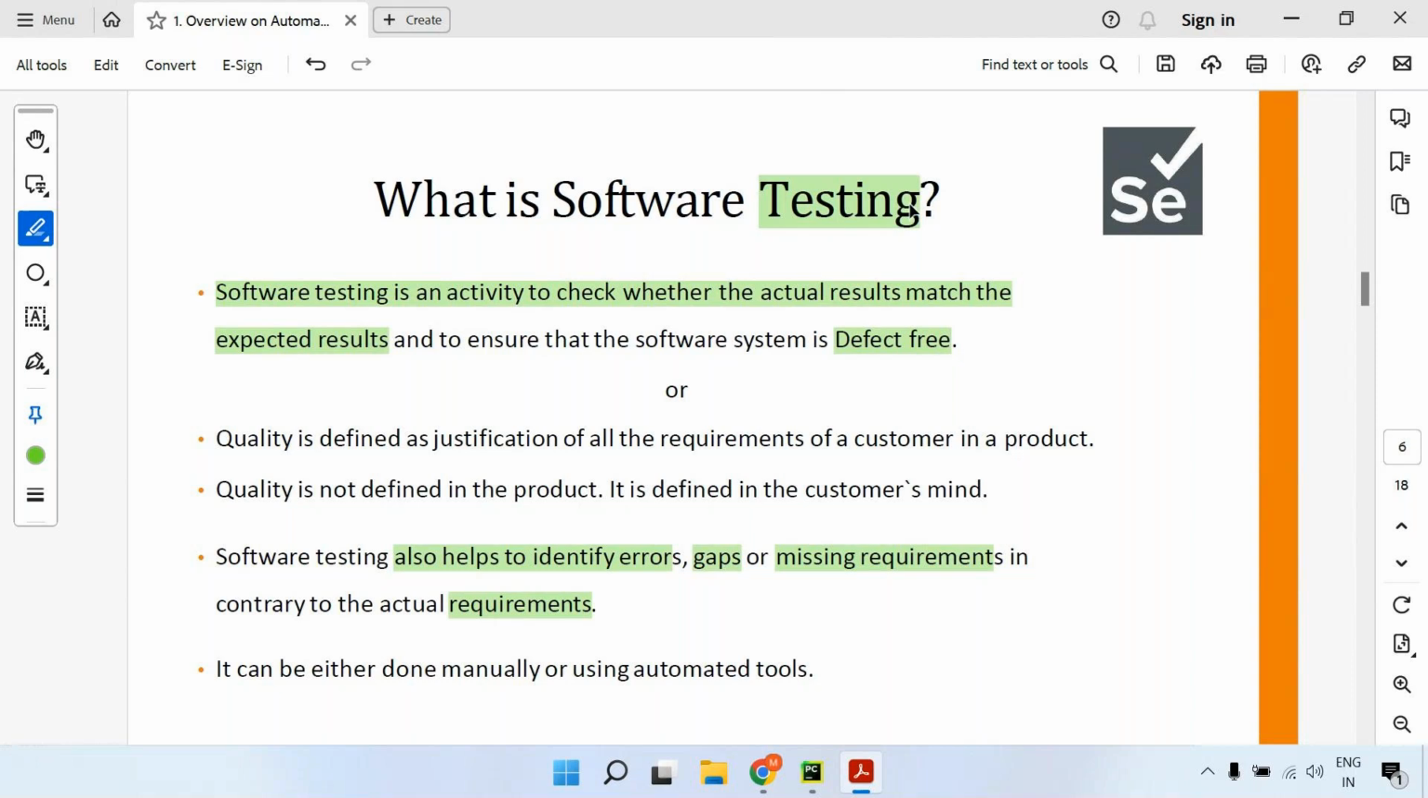And how can you do software testing? You can do anything in two ways. Not only related to software testing, anything. You can take cycling. You need to cycle manually. When you take a motorcycle, it is an automated version of manual cycling. So you can do any work in two ways. One is manually and the other is by using automation tools.